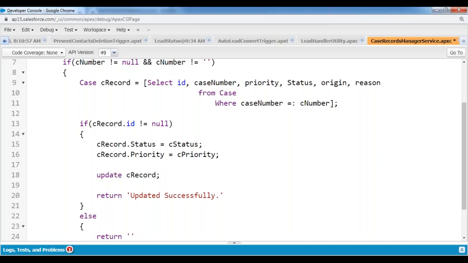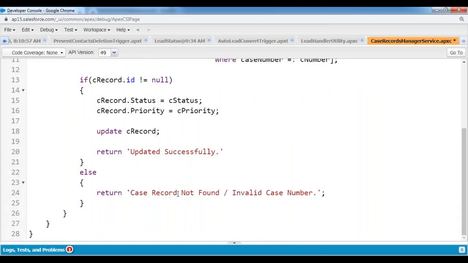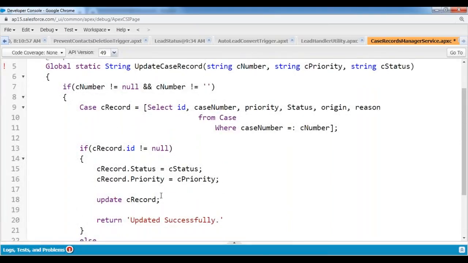Case record not found. Invalid case ID. Invalid case number. I'm going to be returning this value. And then, or else, I would like to specify that.